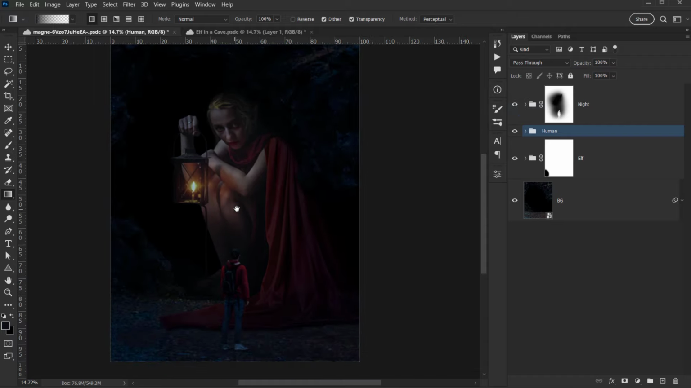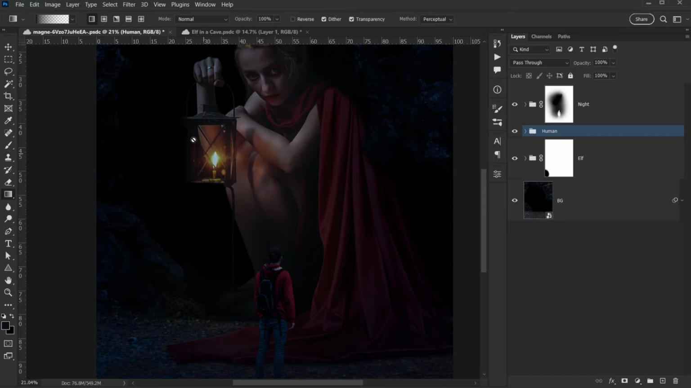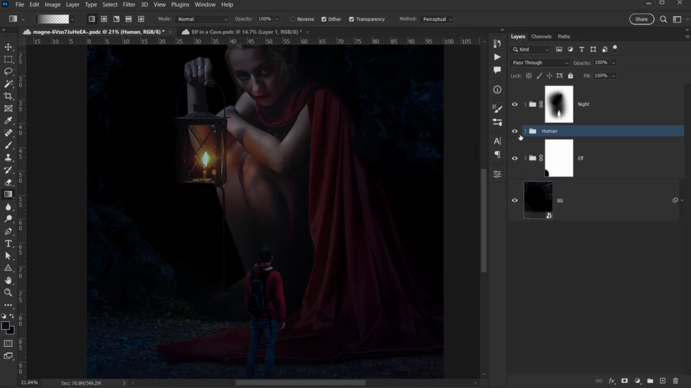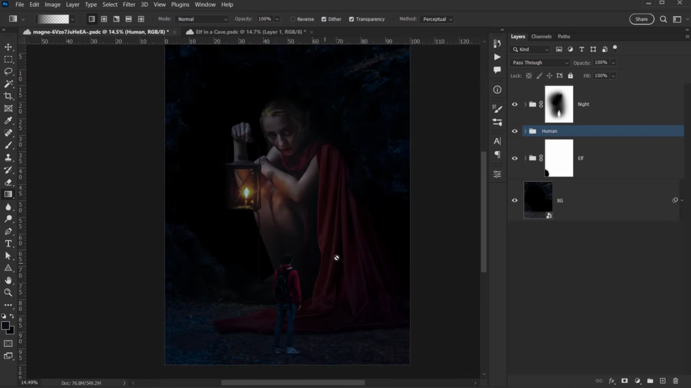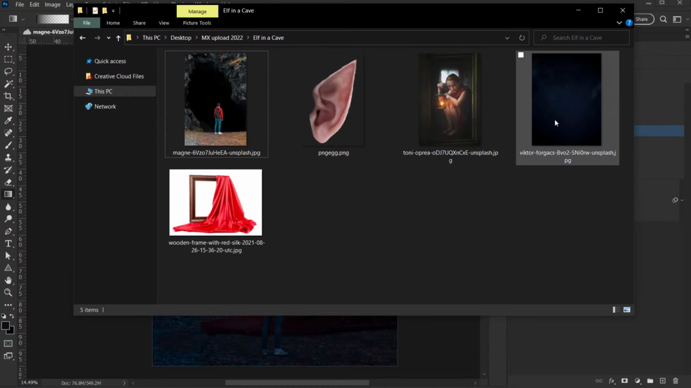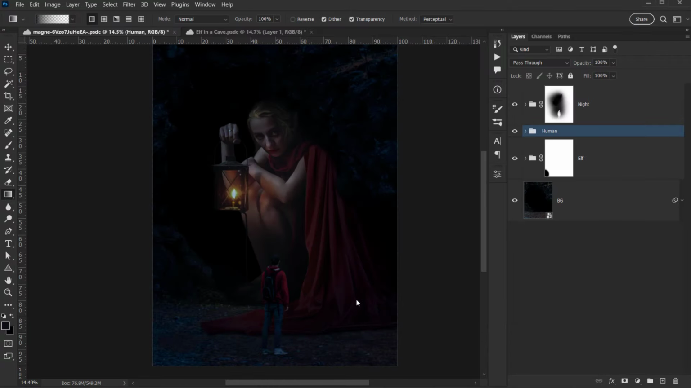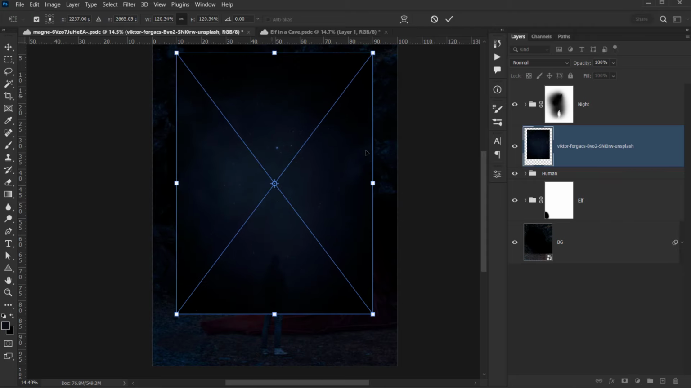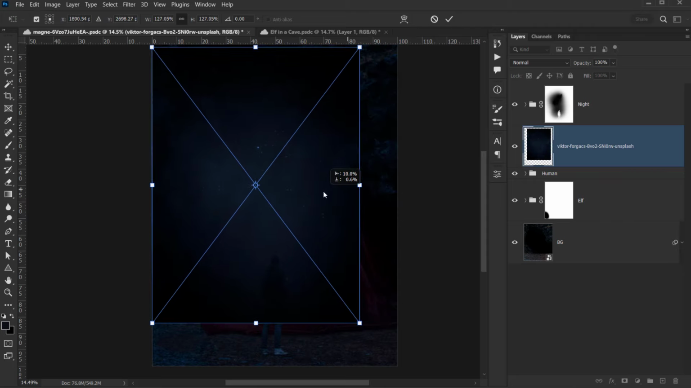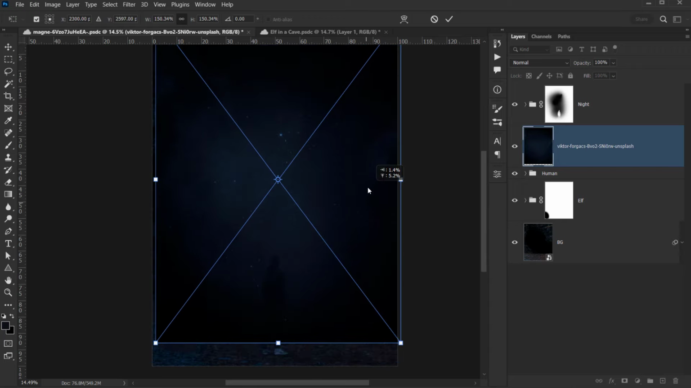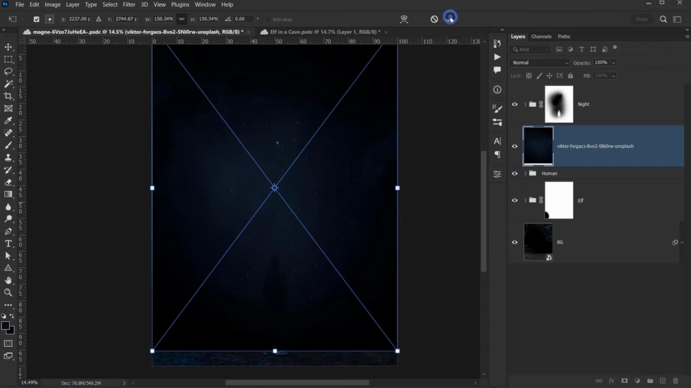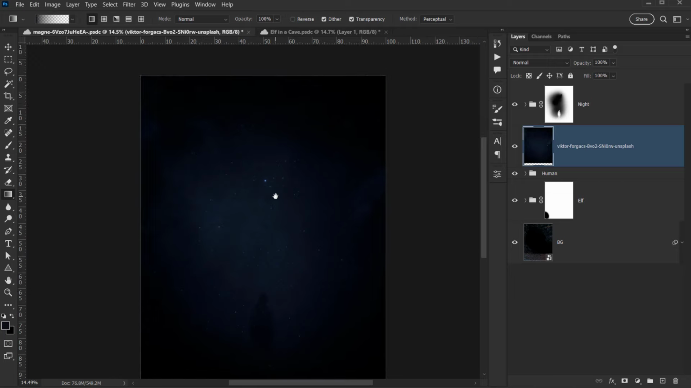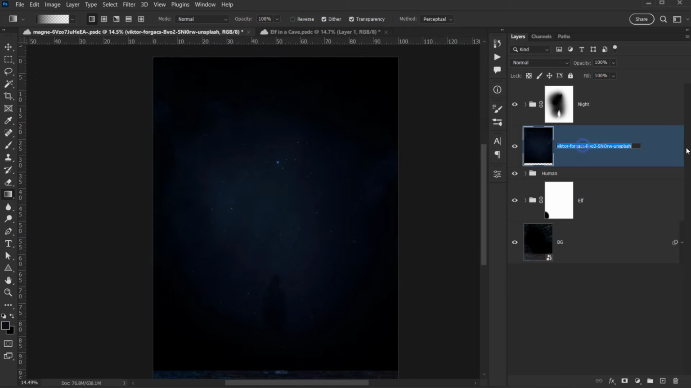Okay, and now I want to add a little bit of dust, maybe in here and then behind the human group in here. Alright, so let's go to our file and open these stars in here from Unsplash, and I will just make it bigger to somewhere like this, and I will one click on this check mark. Alright, now I'm gonna desaturate this layer. Let me just rename it to particles or dust, it's okay.